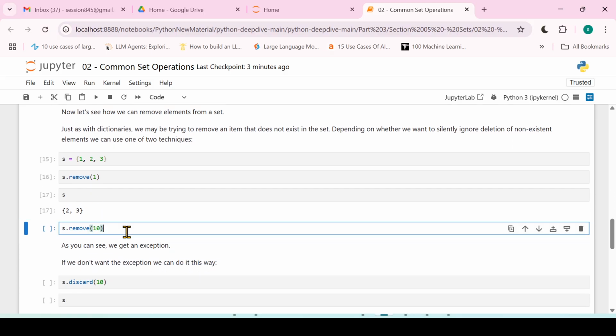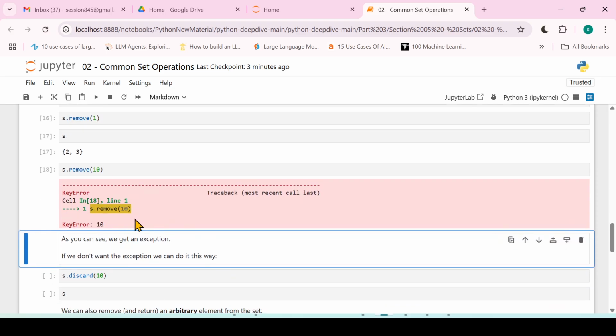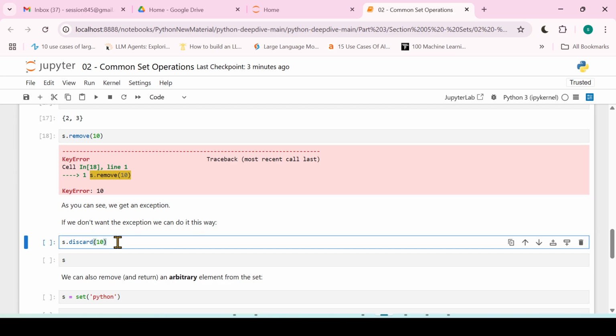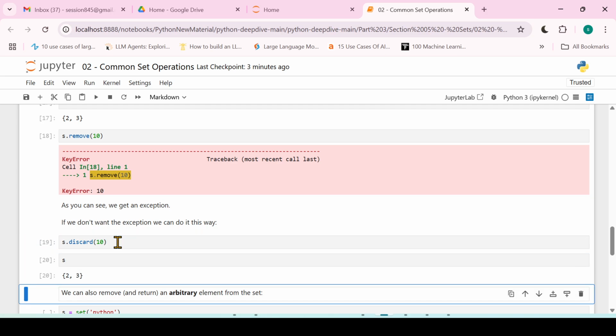When we again try to remove an element which is not there in the set, this will give you an error, just like a dictionary, right? So as you can see, we have got the exception. But if you don't want the exception, we can use discard. When we say s.discard, there is no error over here. When we again look at S, we have the same elements. So discard will not give you any error.